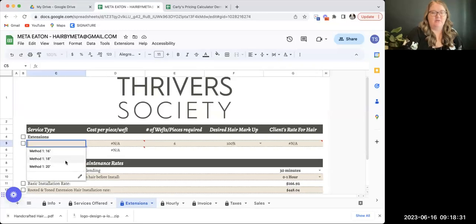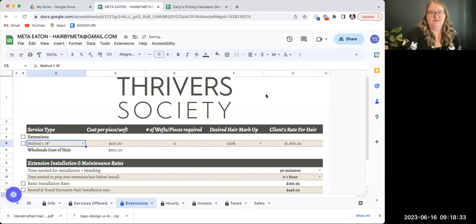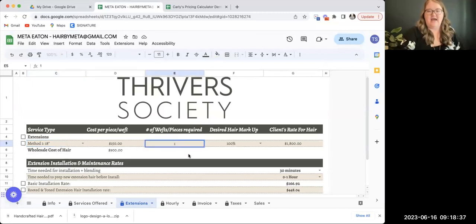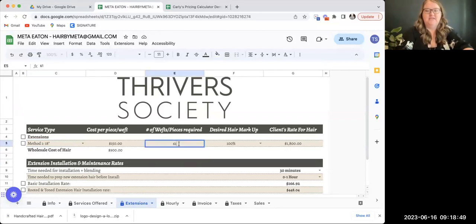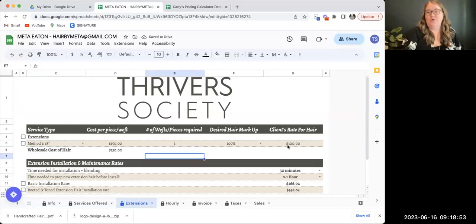Now we're going to pop over here to our extensions tab, and you can see that you're able to select your extension length. You're able to tell the calculator how many wefts or pieces are required. Because I only bought 1 package, you saw that originally it was 6. Whoa, look how high that client rate is. So you want to make sure that this is correct, that it's only 1. This is now what you would charge the client.